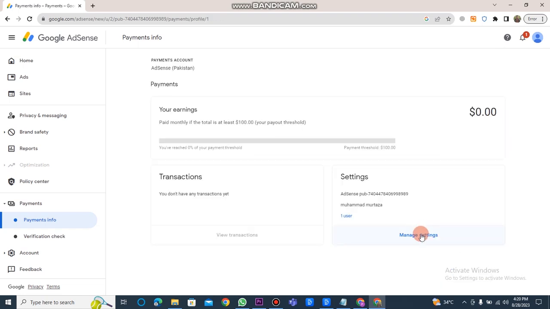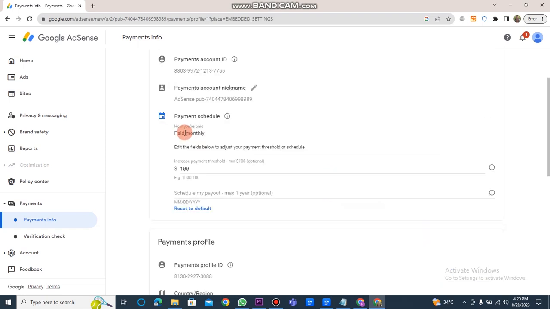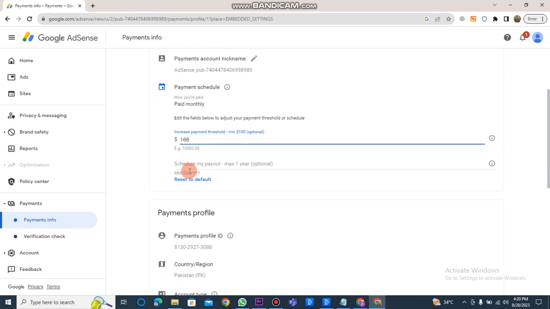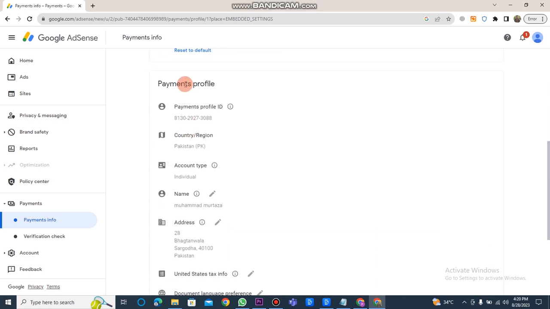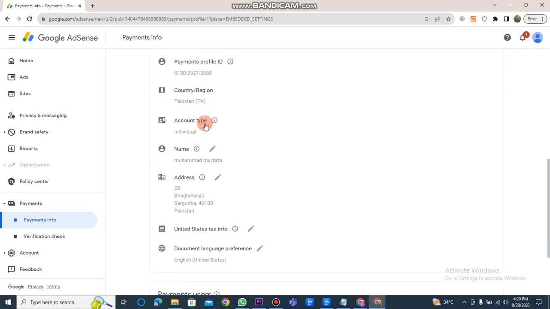Following that, click on the Manage Settings button and then select Payment Schedule. You also have the option to increase your payment threshold. After that, click on the Payment Schedule button. Upon completing these steps, your tax form in Google AdSense will be filled out. So, this is how you can fill tax form in Google AdSense.